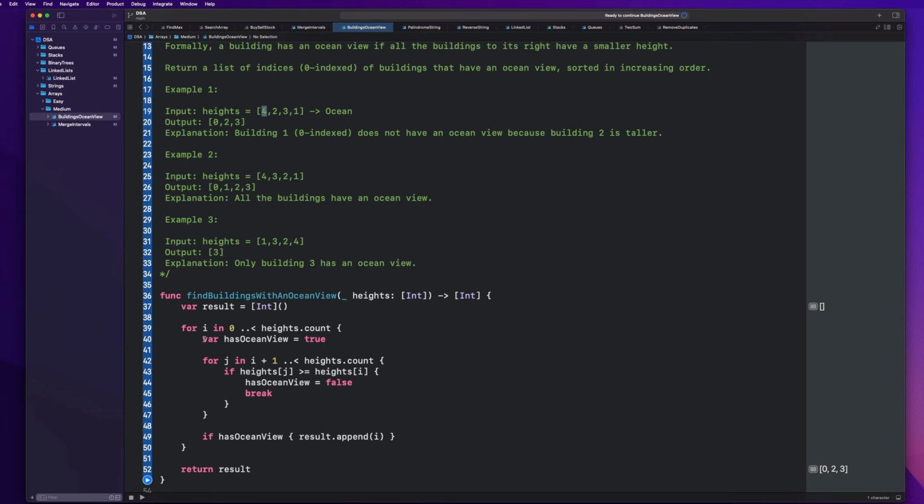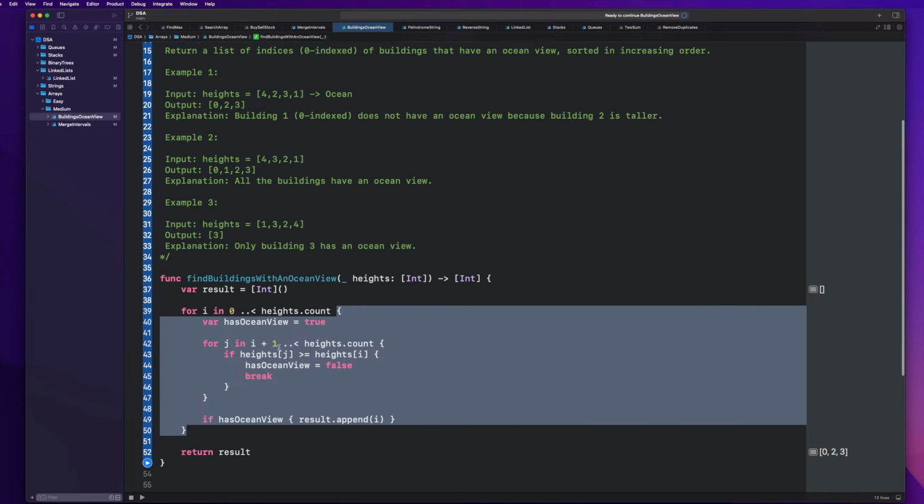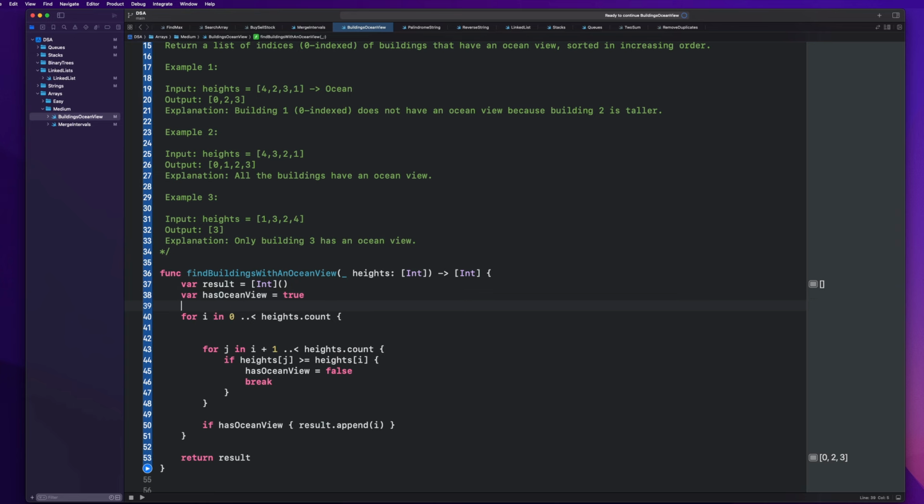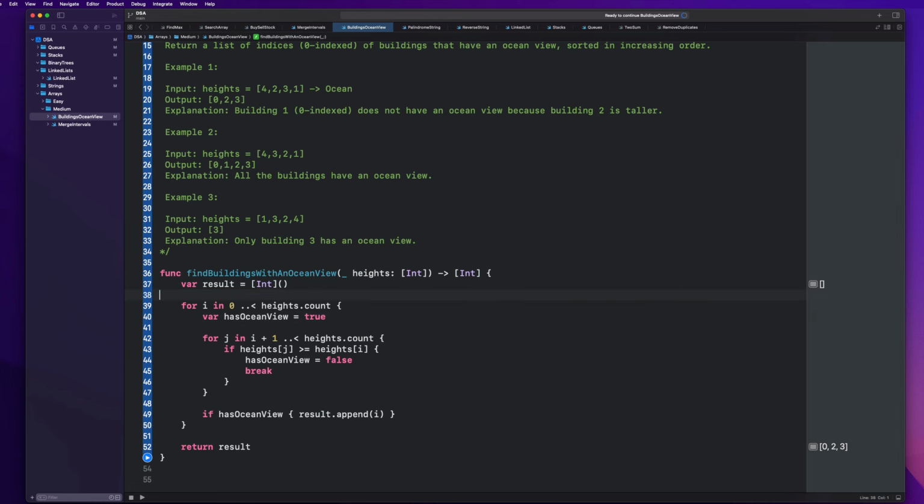What's interesting about creating this hasOceanView property within this for loop is that every time the loop goes to the next iteration, it defaults back to true. That's important to understand, because if we put it outside, that value would persist in each iteration of the loop. So if I set it to false one time, it would stay false. But putting it inside the main loop resets it to true every time the loop restarts. So that's a cool little technique there.